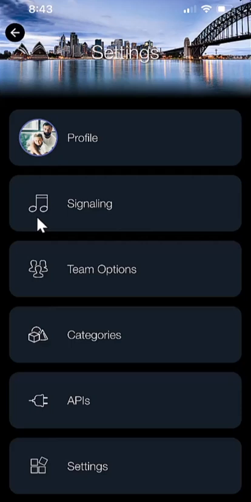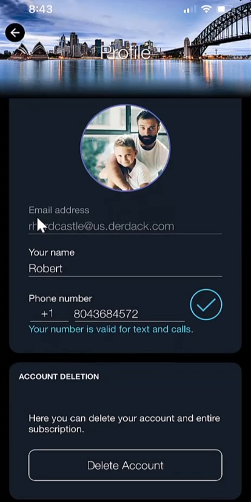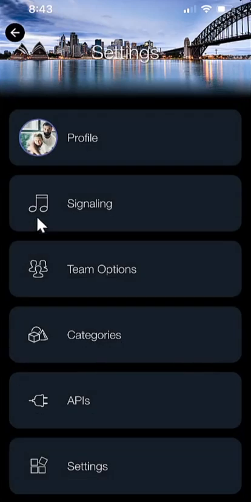This loads up my settings page. On my settings page, we have the option under Profile to set our picture, change our name that's going to show up inside of the mobile app. By default, it's just going to show your email address. And this is also where we enter our phone number to validate the phone number to receive phone calls and text messages, and if needed, delete the account.